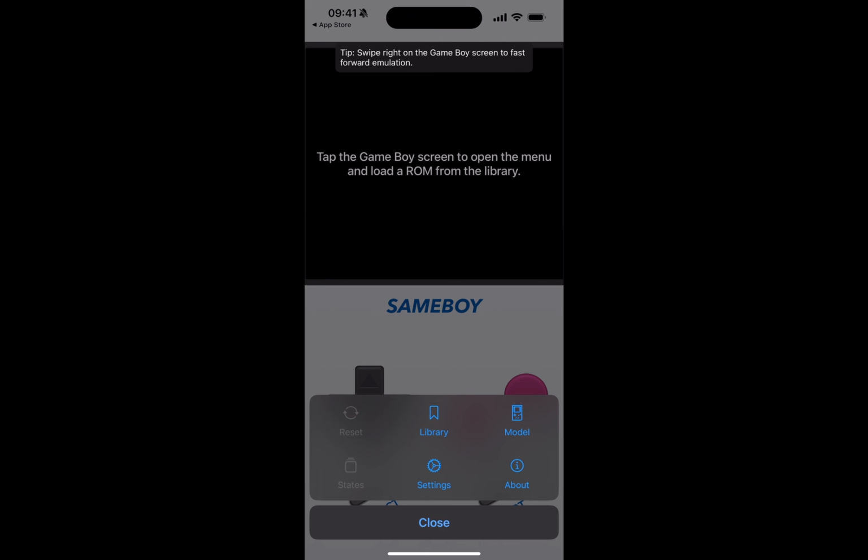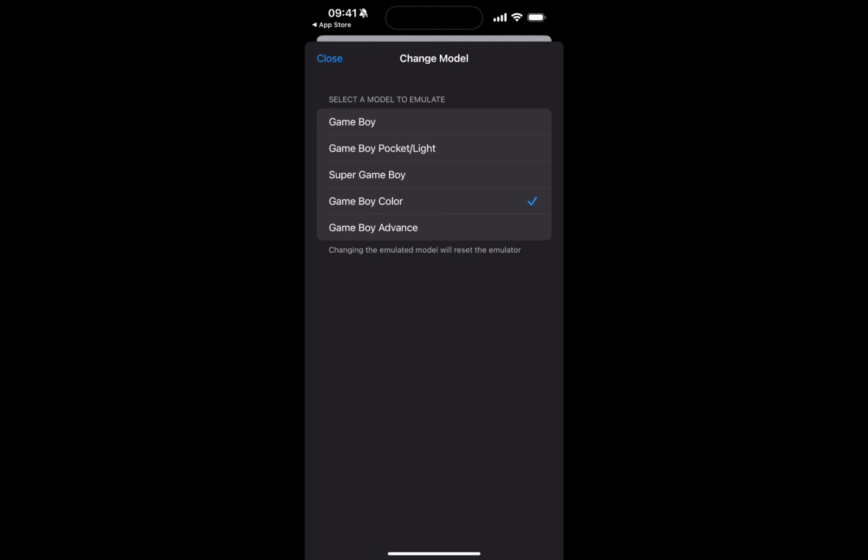Click this. And the one last thing I want to show you is model. So you can choose the model. By default, it'll be Game Boy Color. You can do Game Boy for like gray and black and white. You can do Game Boy Pocket if you want to emulate that, Super Game Boy, which was the SNES attachment, Game Boy Color, which is what I'm doing, or Game Boy Advance. I'll leave it as color.